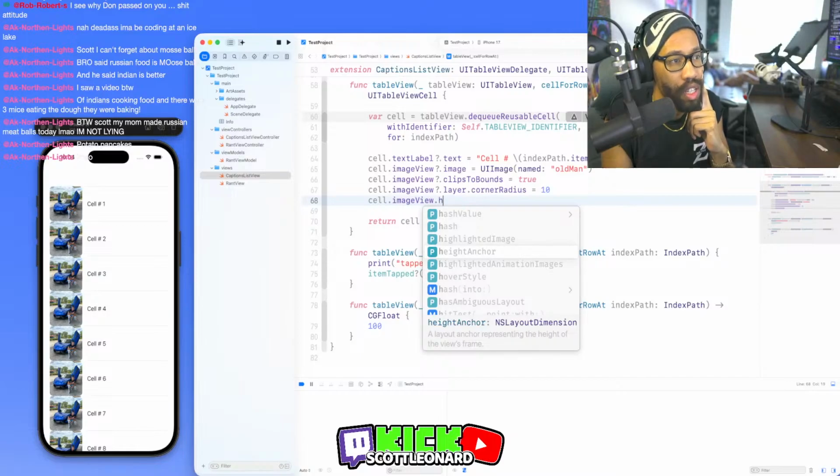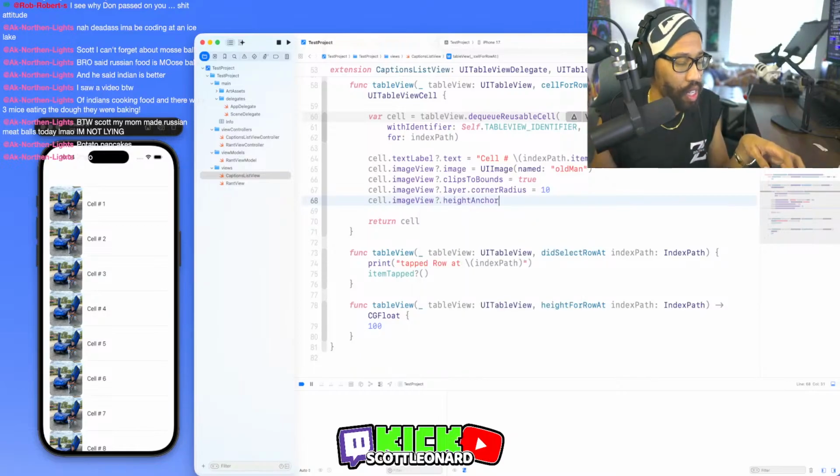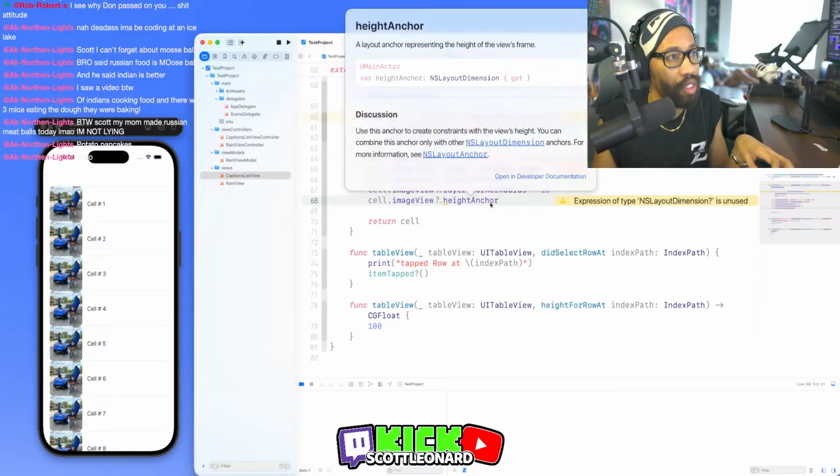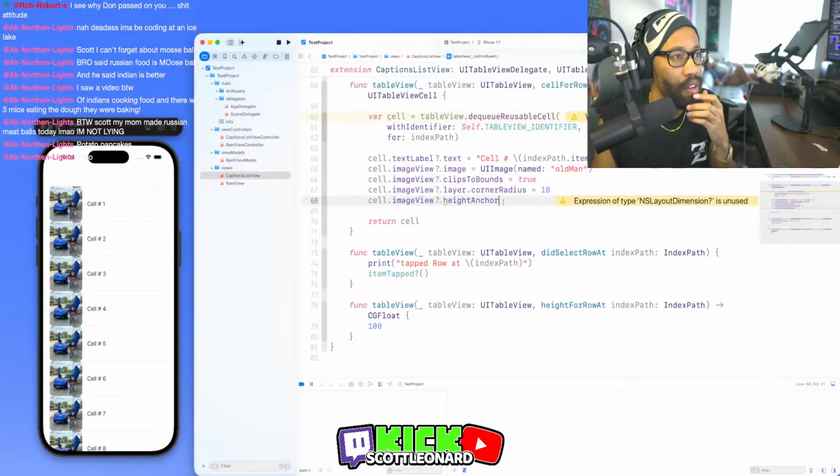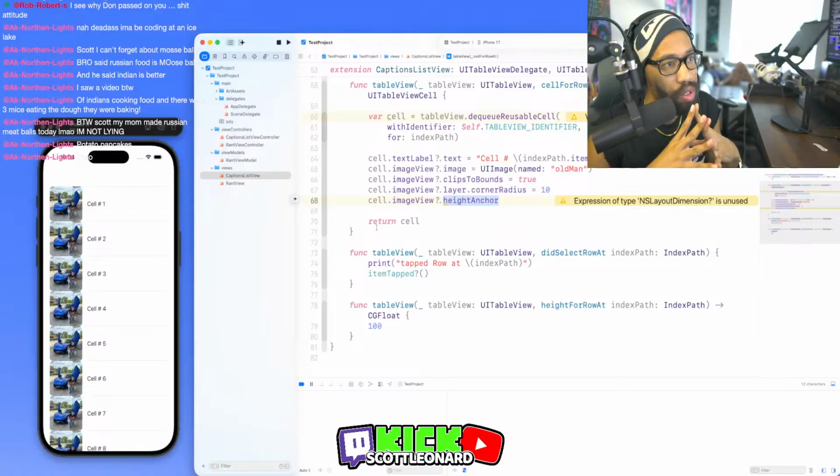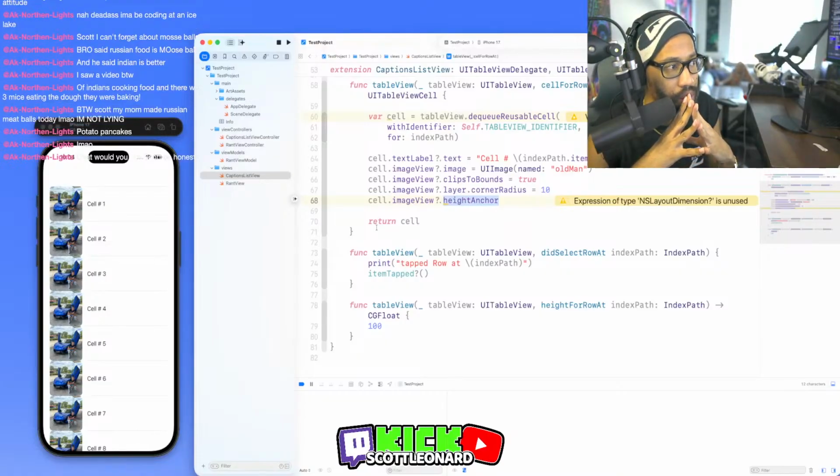Can we change these in here? Is this a get set or is it just a get? It's just a get. I want to change the height of the image, but I cannot recall, because this is not a custom cell, so there's not that much customization on it.